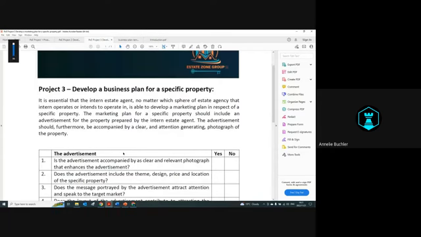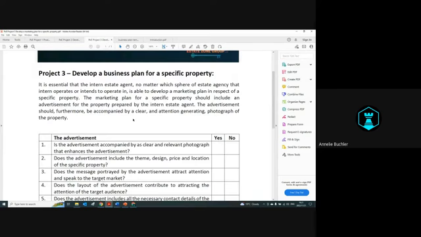Sorry. Okay. Project 3 for me is more like a marketing plan. But you can see a business plan, marketing plan is in the business plan. So this will be your project 3.